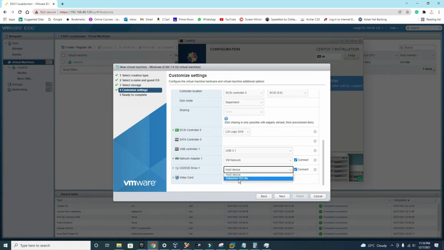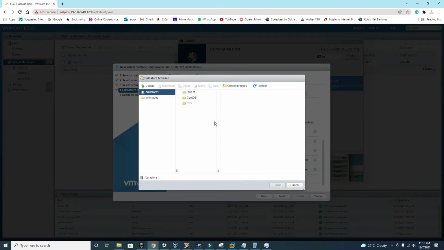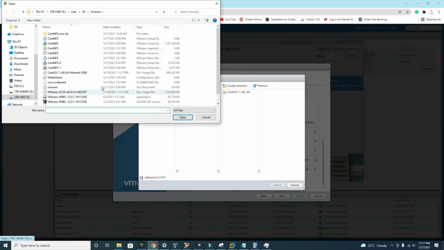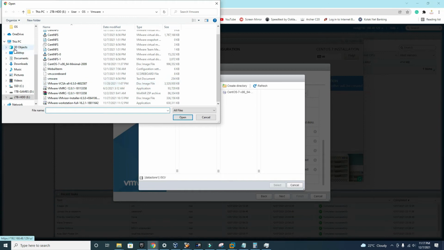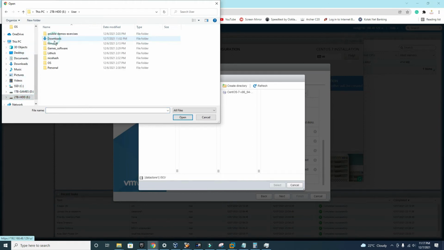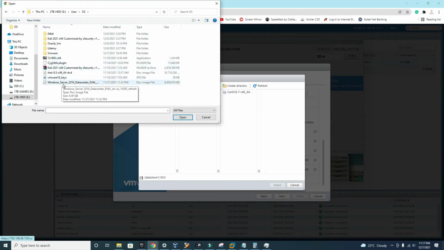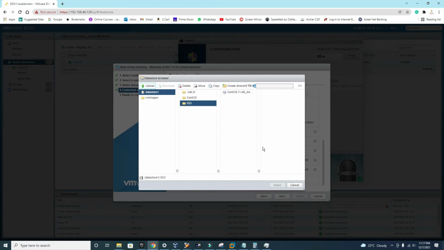Here I am going to create a datastore ISO image, upload, Windows Server. So compared to Linux, it is taking a little bit more time.